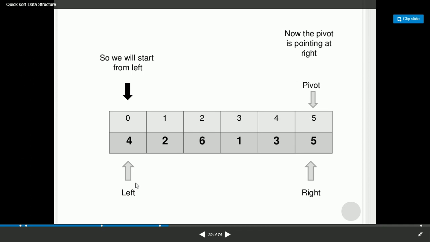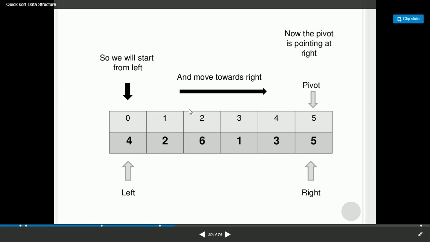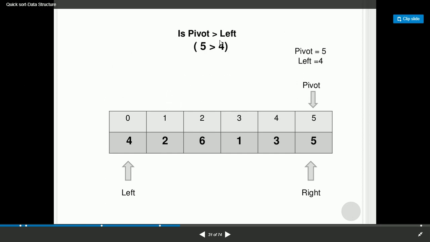So we will start from the left. Here we move towards the right. Is pivot greater than left? Yes, this is greater than left. So we will move left by one index towards the right. So left is pointing to array index 1, and we will compare.